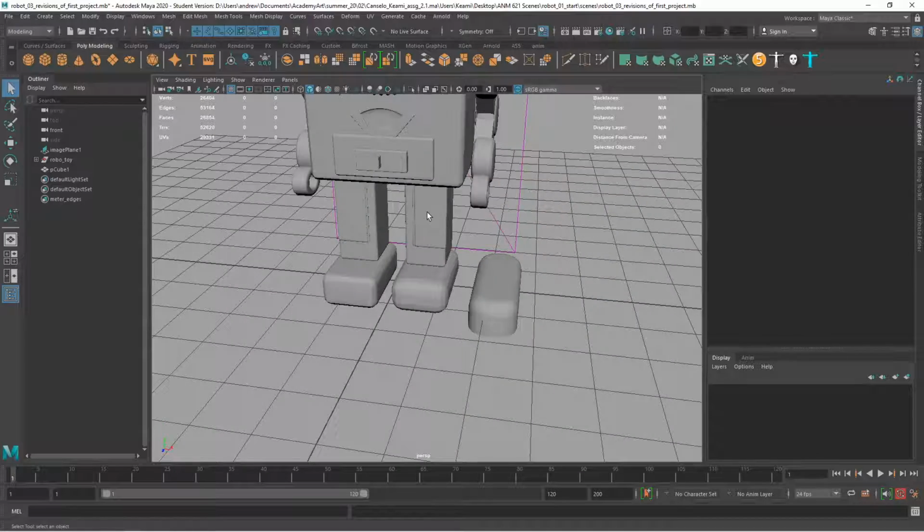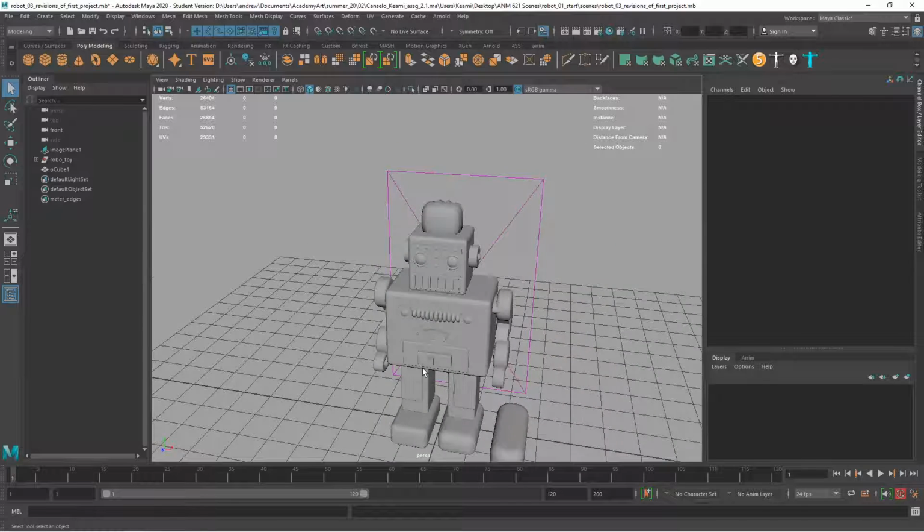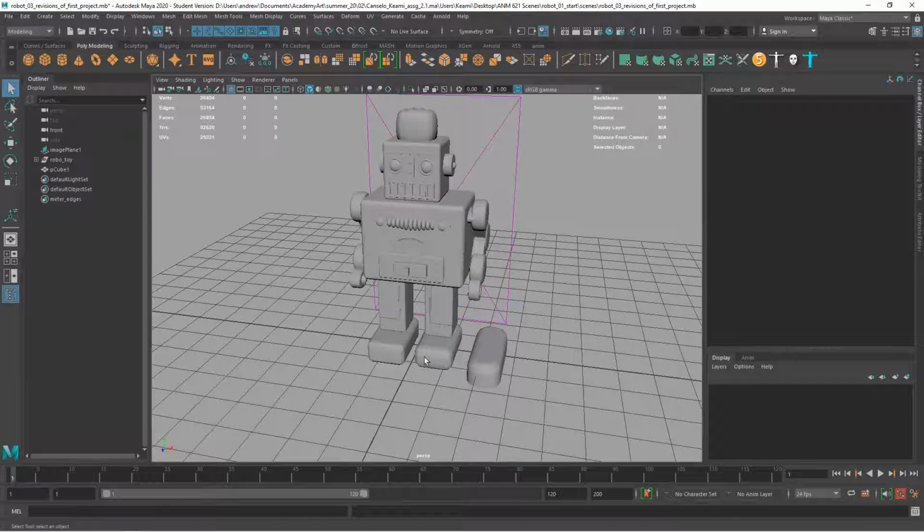I like the additional details here, the panels and hinges there. So yeah, overall looking good. A few things to fix, particularly the feet and some of those other bevels.